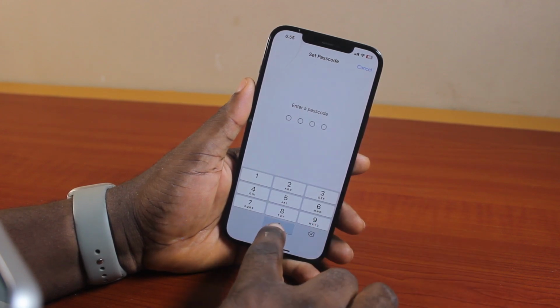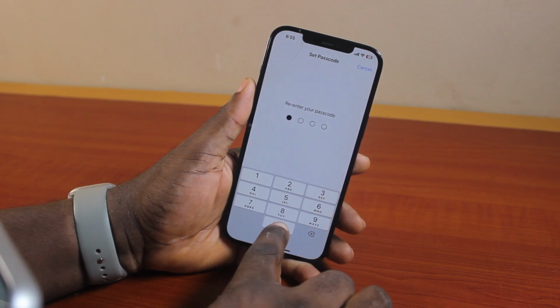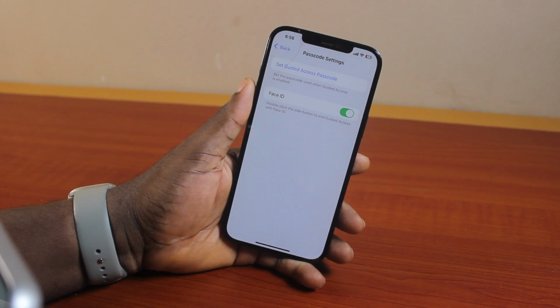So type in your guided access passcode. Again, re-enter the passcode you want to set for your guided access. And then that is going to set the passcode for your guided access.